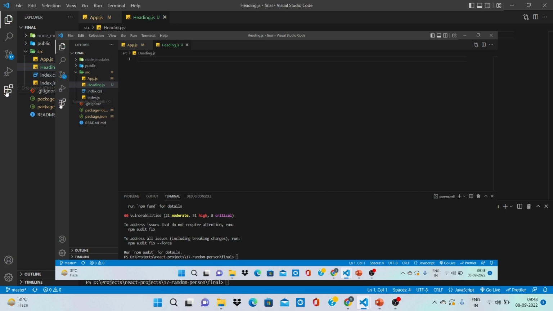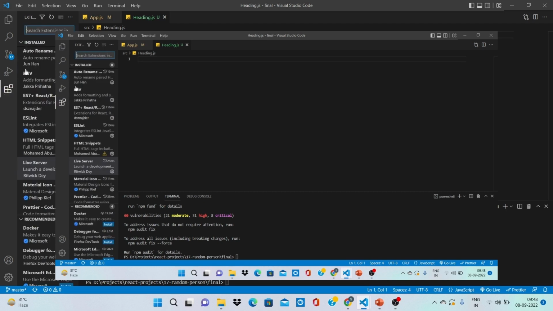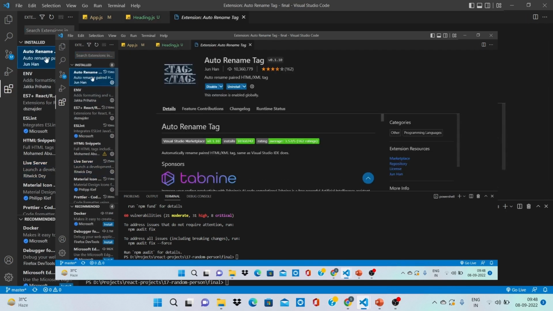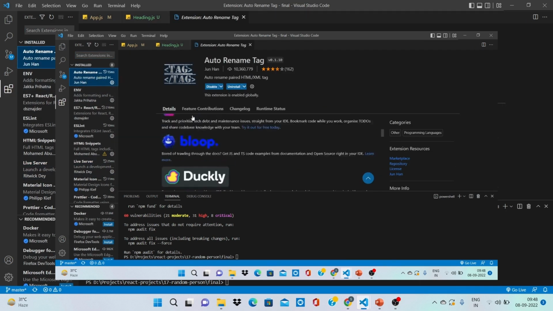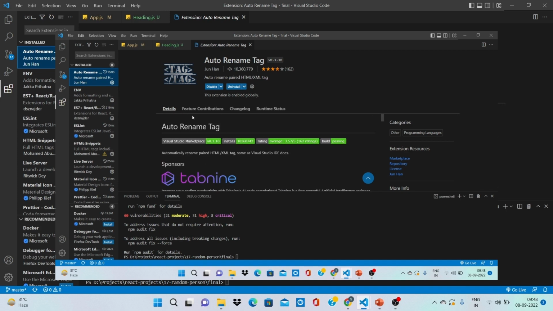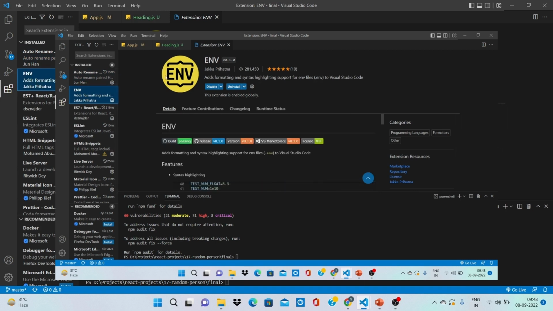So let me click on these extensions, and here you can see the list of extensions which I use. First one is the Auto Rename Tag. First of all, I want you to install them side by side, and then I'll give you a brief walkthrough about them. Second one is the env. This is regarding the env files. It provides huge support related to syntax colorization.